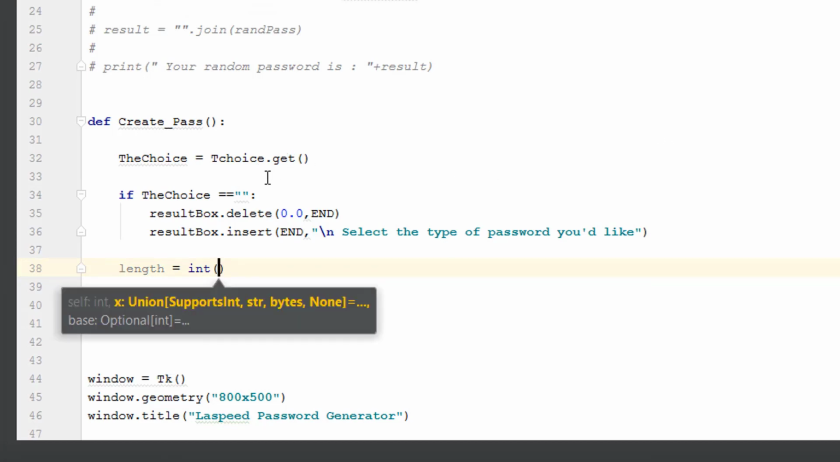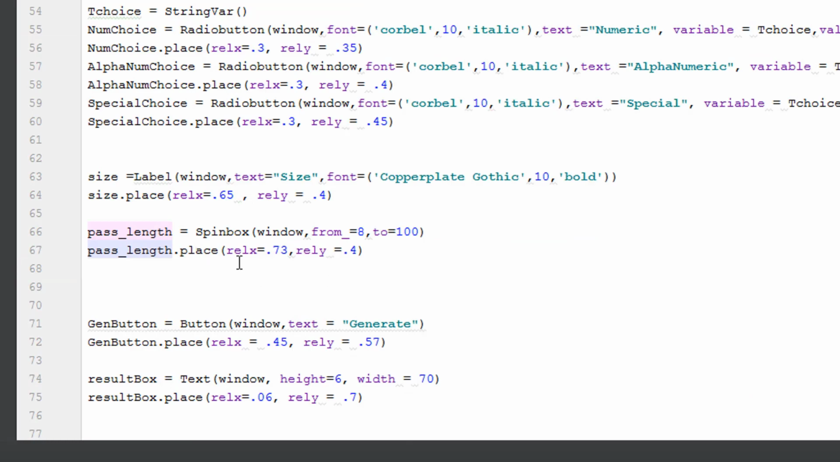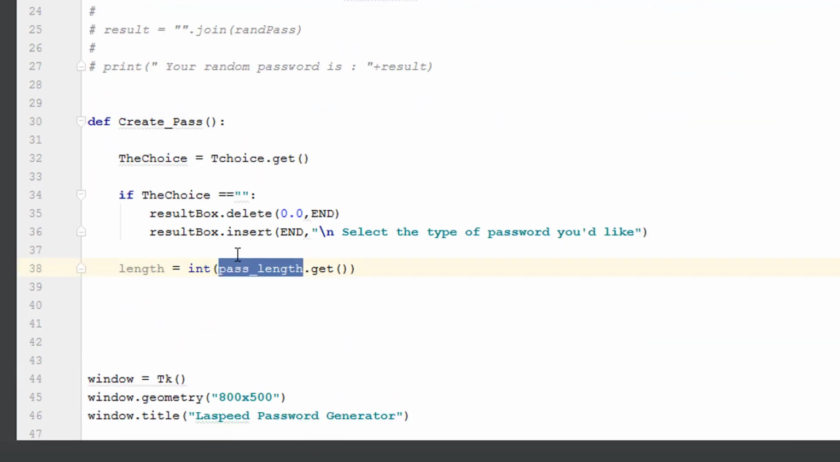It's going to take it as a string, so we'll make sure we convert it back to int. So it's taking pass length. Pass length dot get, and click on pass length. You see pass length here. The spin box, pass length, we're getting it and putting it into this new variable. So that's what we're doing.